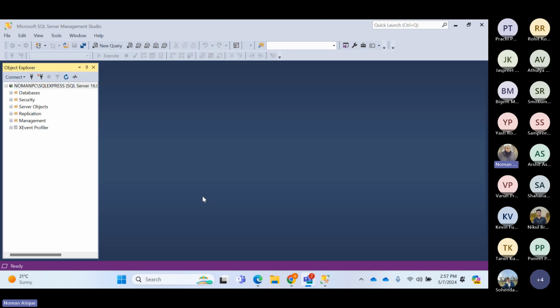So listen, this is very important. Yes, Samprit, SQL Server is what I have installed. SQL Server is the name of the database, and SSMS, or SQL Server Management Studio, is the way I will use to interact with my SQL Server database.